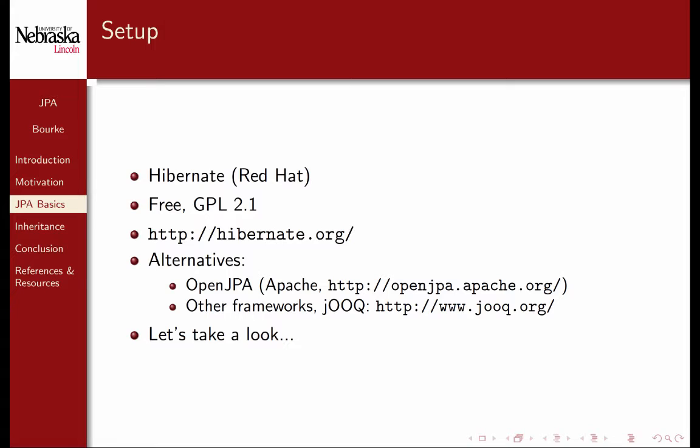JPA is only an API specification, similar to JDBC. We'll need an actual implementation of the API. We'll do this by using Hibernate, which is a popular implementation created by Red Hat. It is free and open source, released under a GPL 2.1 license. There are alternatives such as OpenJPA, which is an Apache project, as well as alternative ORM frameworks. We'll take a look at getting started with Hibernate.